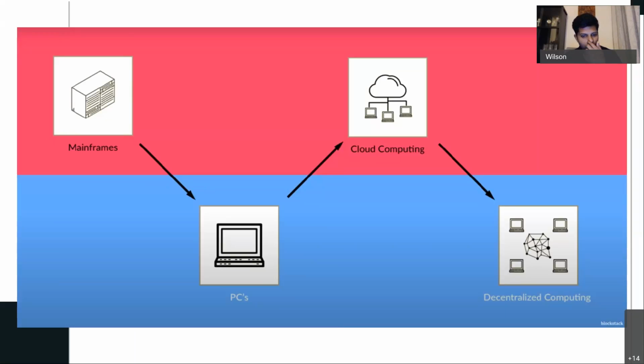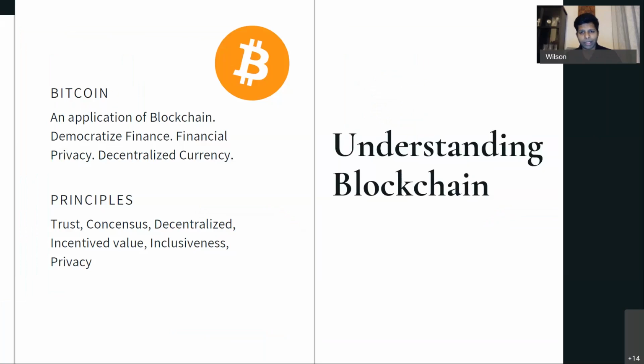This is again a depiction of how we have moved from mainframe to personal computing to cloud computing, and then eventually to decentralized computing. And just a quick understanding of the blockchain. What we have seen so far is the current era, where we want to be, and how we want it to be in the decentralized era, where we take back control of the internet.